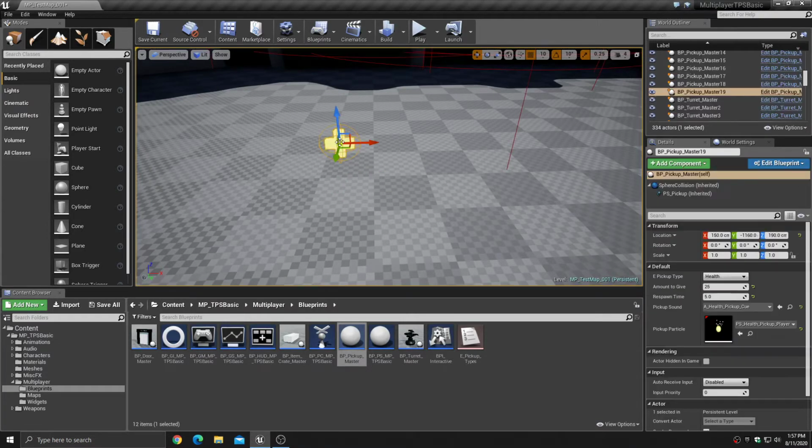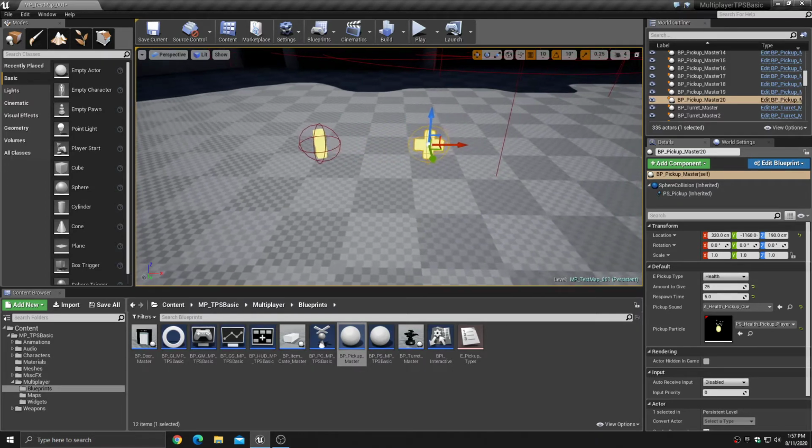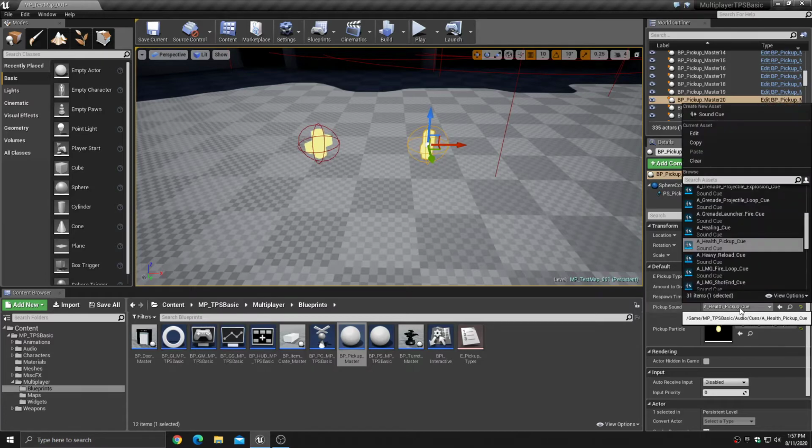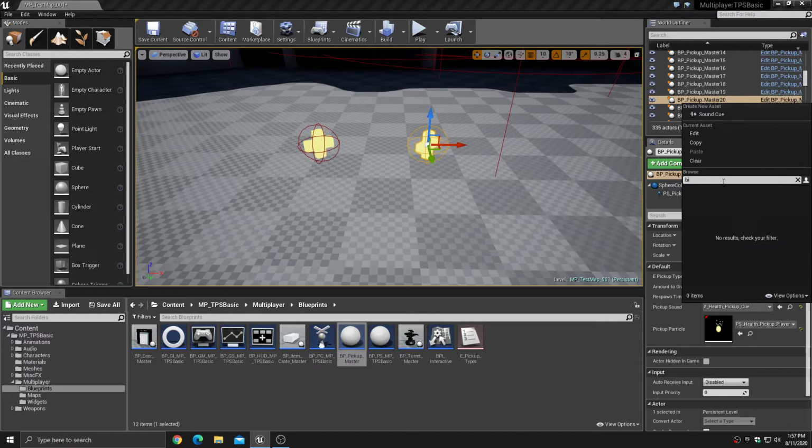Okay, so the process would be the same for all the rest, for the health and the bullets, but you can alternately just hold down your Alt key, drag a copy of that one out, and essentially you just manipulate this. So now this is actually going to be a bullet pickup. We'll leave these two values the same, right? But we'll change the sound to bullet.